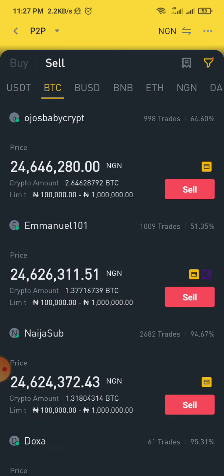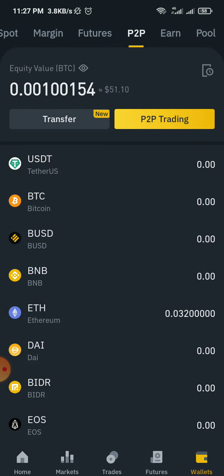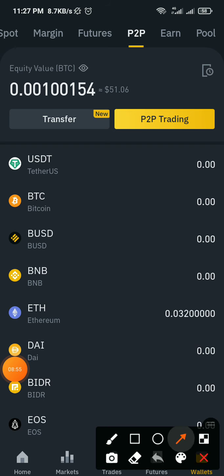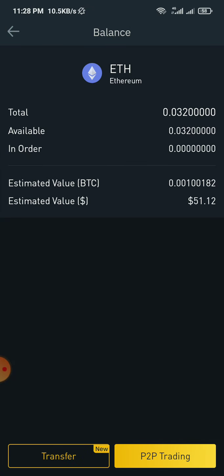Right now, if I go back to my peer-to-peer wallet, as you can see, I only have Ethereum left. Under my BTC I have 0.00. So I'll be initiating a buy order now using the peer-to-peer. Since I used sell for BTC, I'll be buying Ethereum. So let me click on Ethereum, click on peer-to-peer trading.